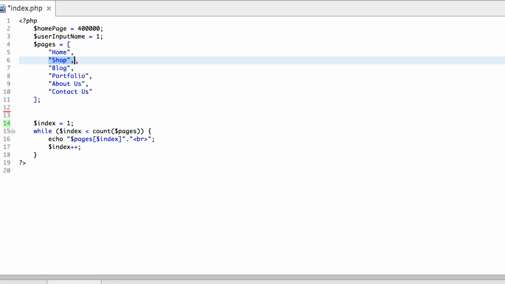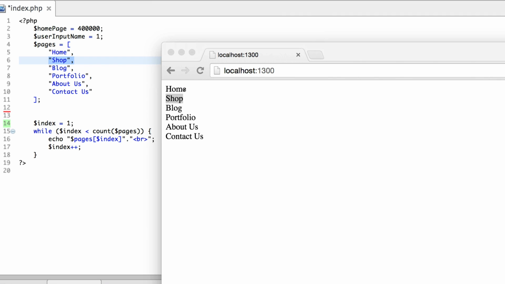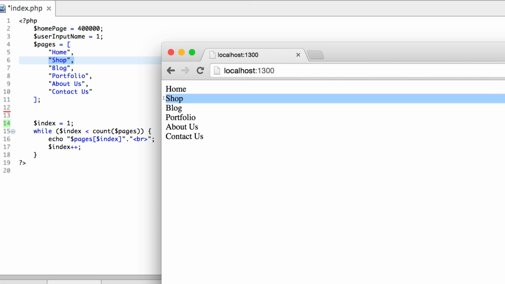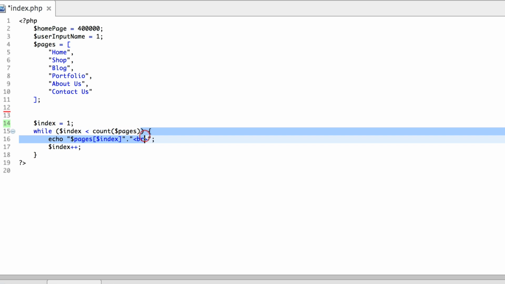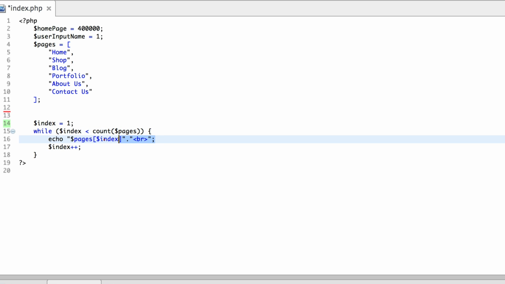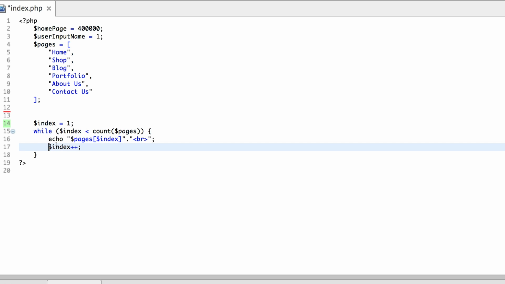When it finds that the index of 1 inside this pages array contains a value, which is shop, it's going to print that out. Then it's going to tell the browser that after you're done printing this shop, move the pointer to a new line so that the next element can be printed out on a new line.